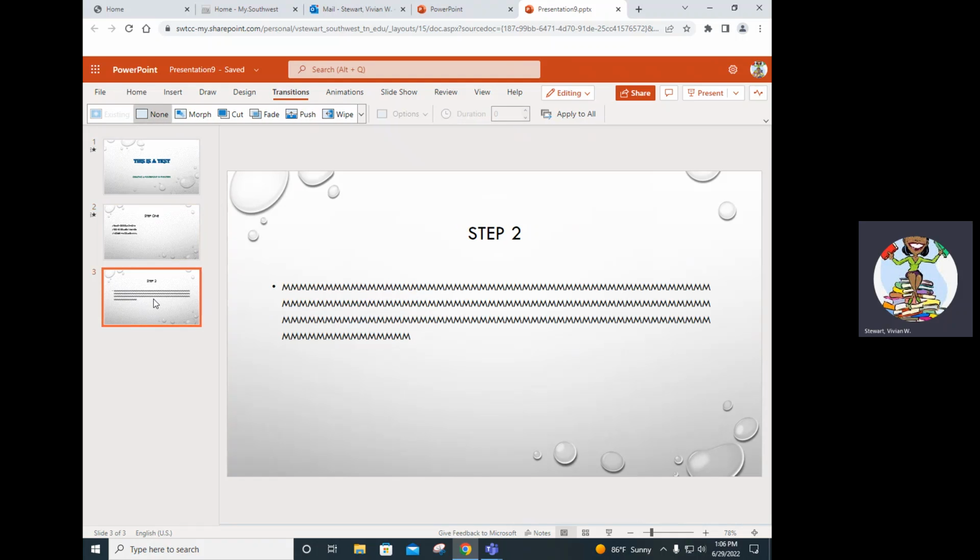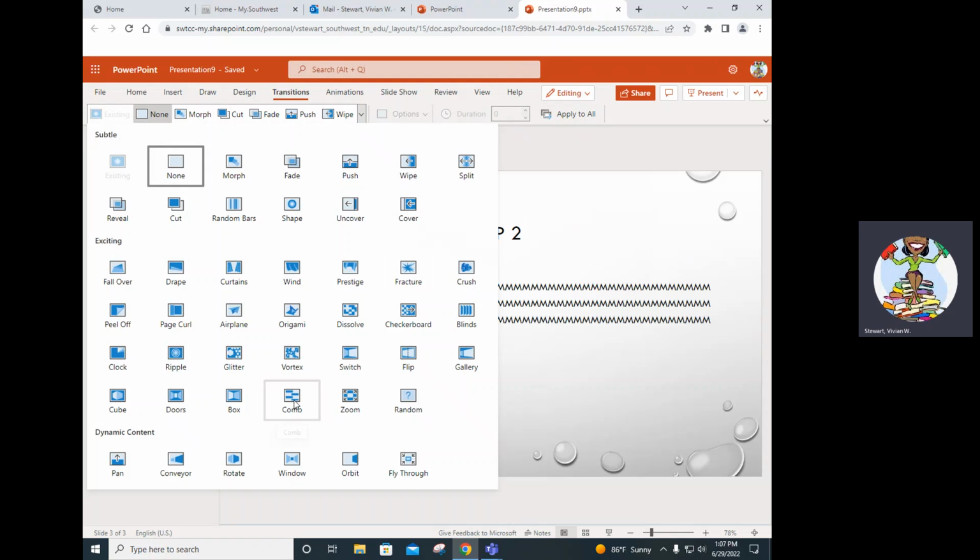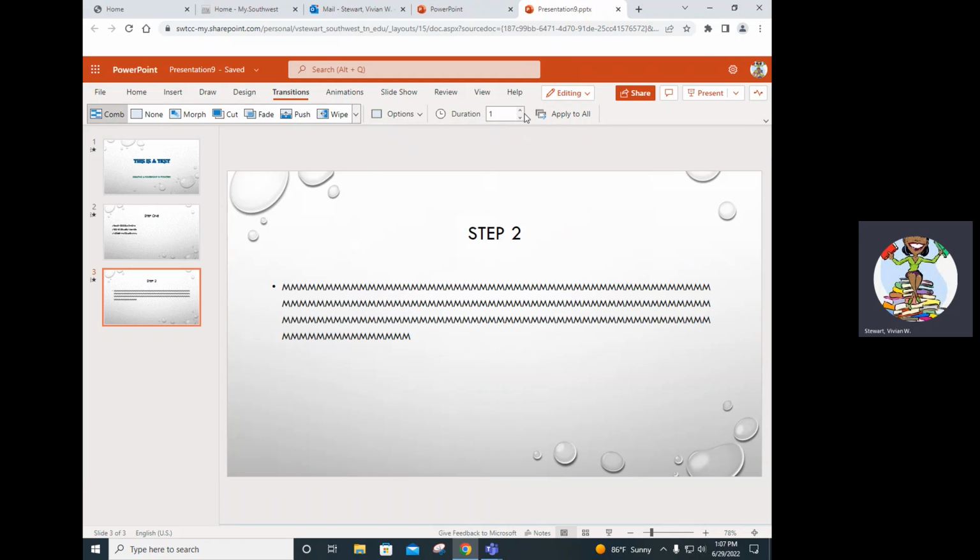And let's select number 3. And once again, go back into my transitions. And let's do comb. Okay. So we have now finished with our transitions.